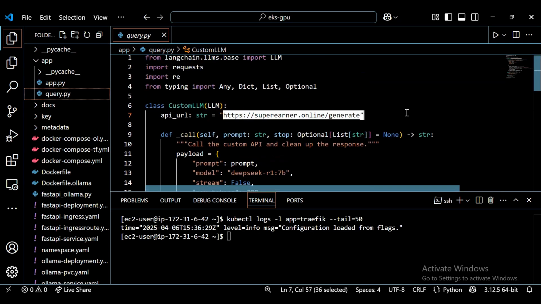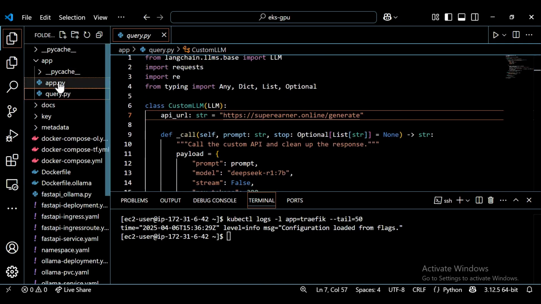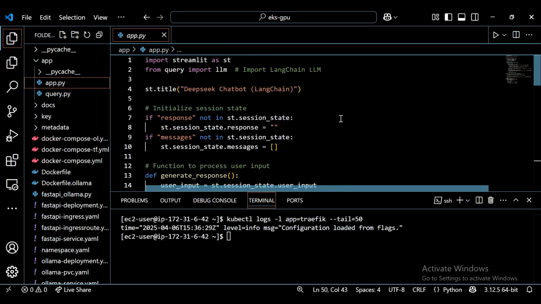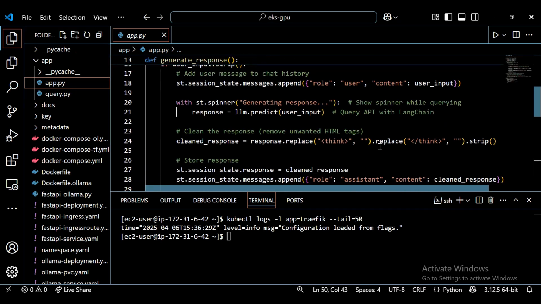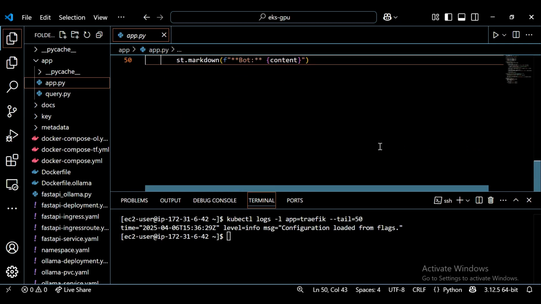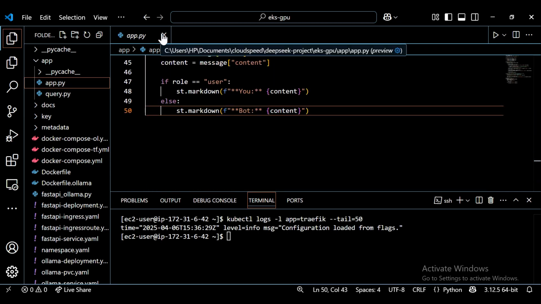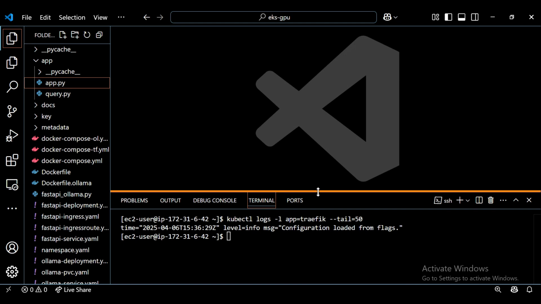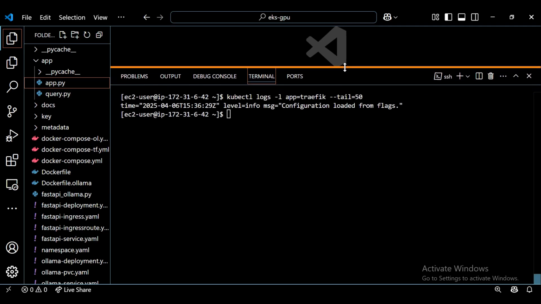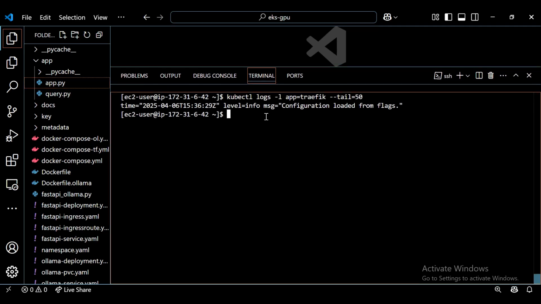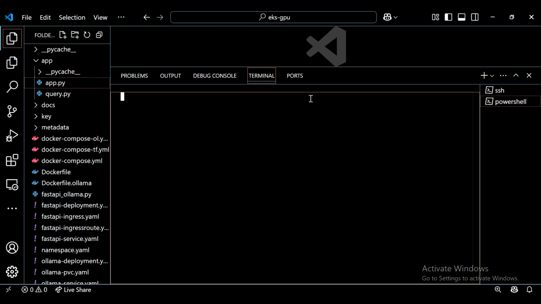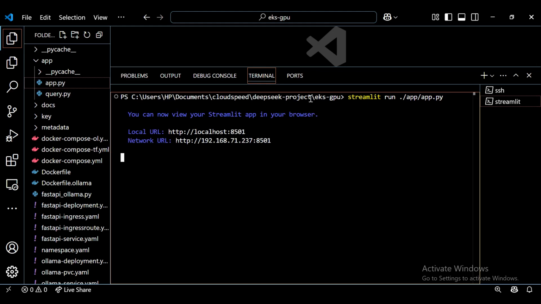So this file, app.py, is what creates our front end. It creates a simple interface through Streamlit that allows us to send text messages to our API endpoints through our LangChain application. So now we can start our front end application. We do that by running streamlit run app.py, and it's currently setting up.